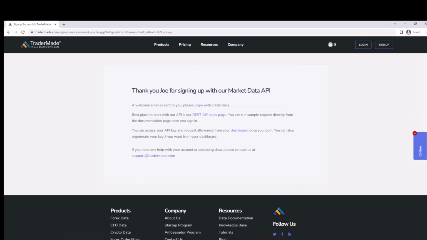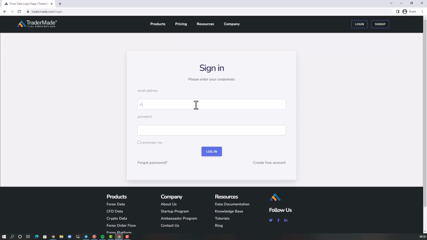This page confirms a successful sign up. You can now navigate to the login page. Enter your email address and password and click login. This will take you to your account dashboard.